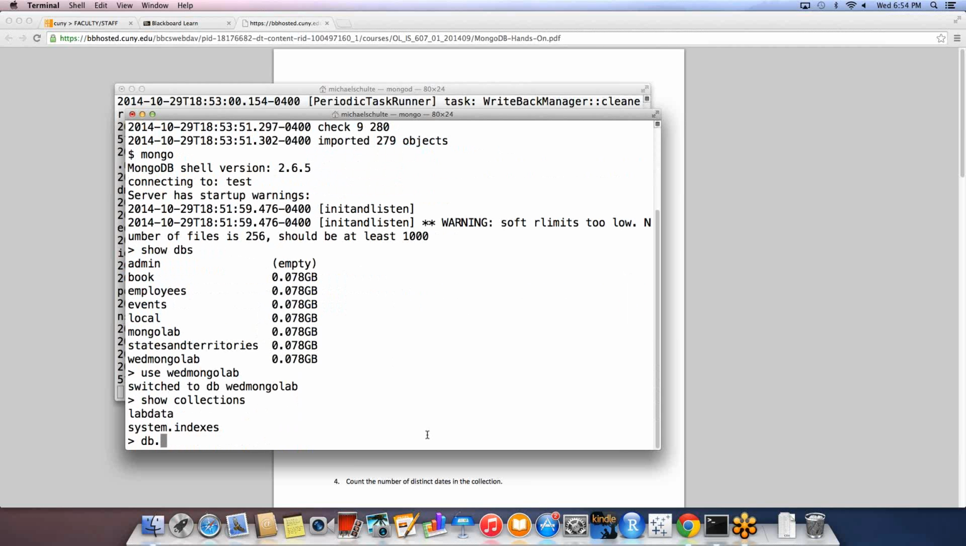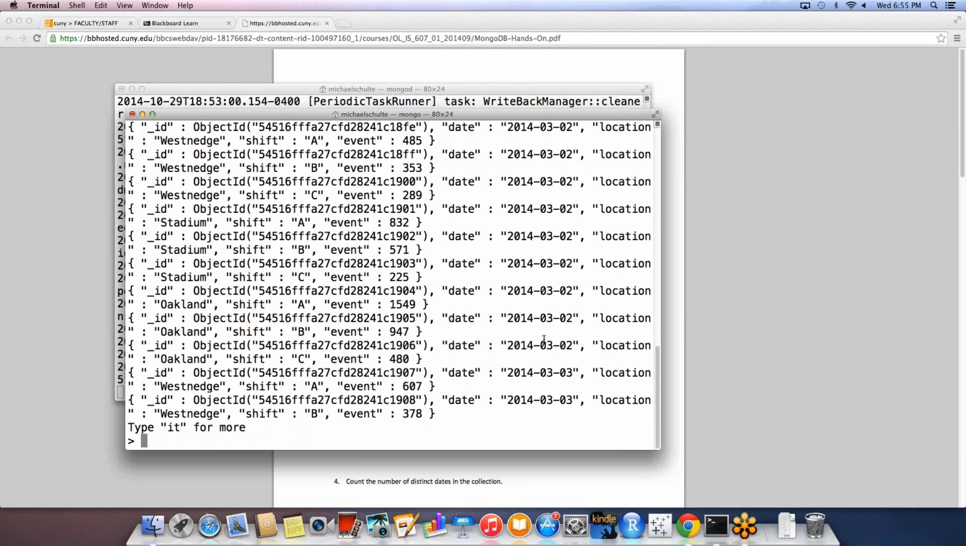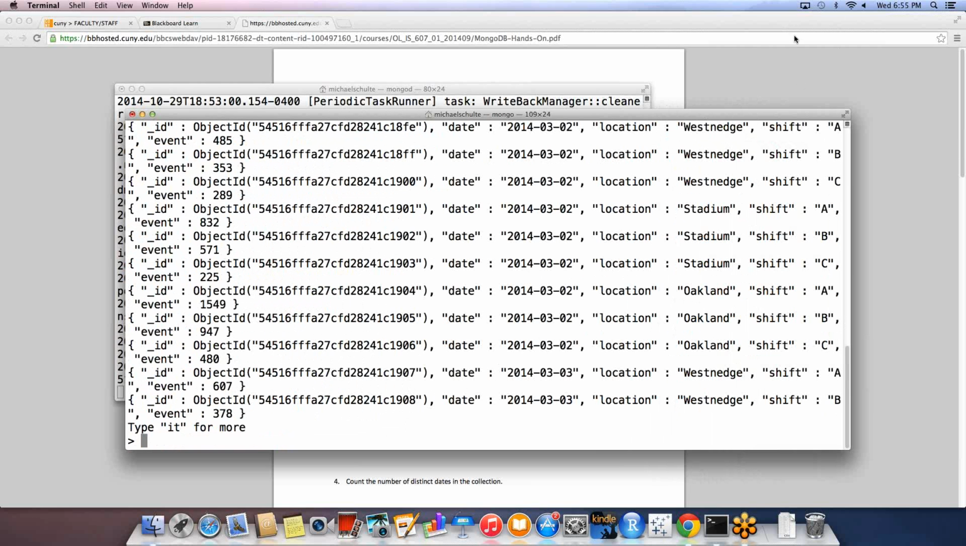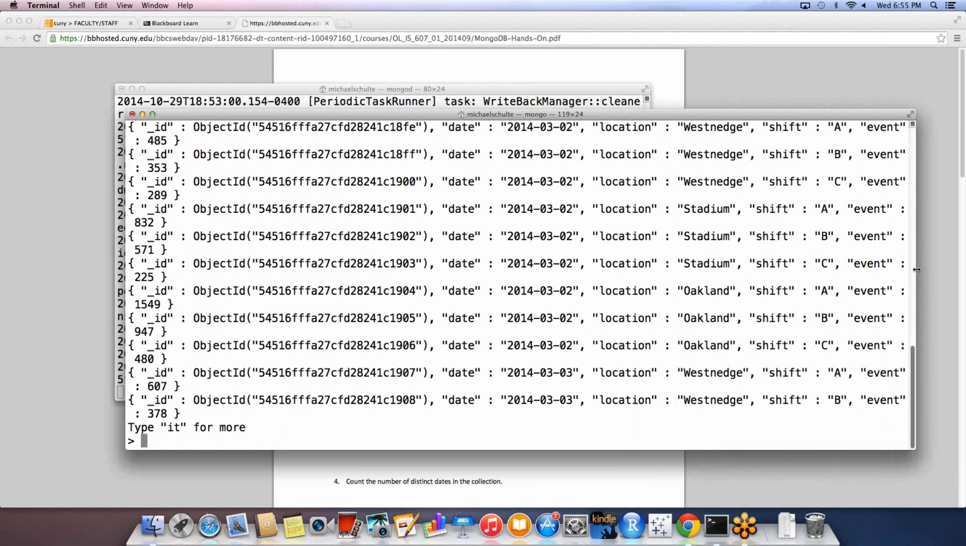Let's just take a quick look at what's in there. So db.labdata.find, and just take a look at some of these records. And let me stretch this out a little bit so it's a little easier to see what's in these things.